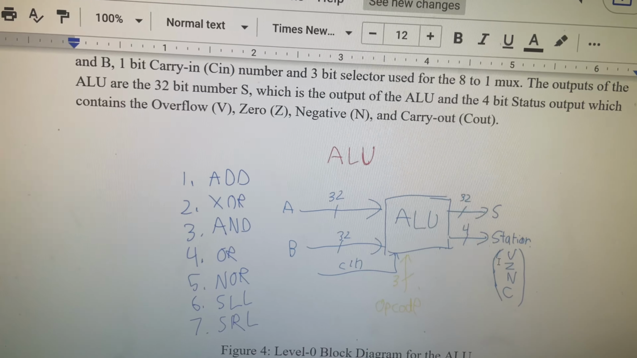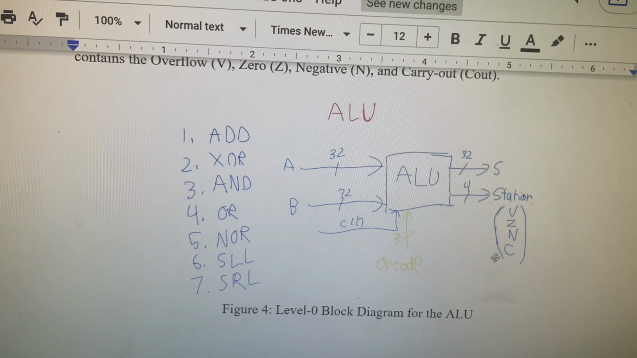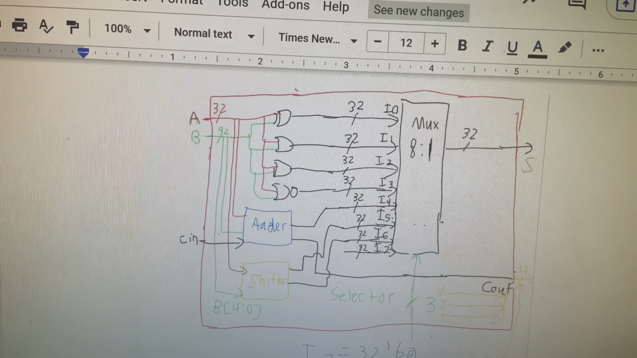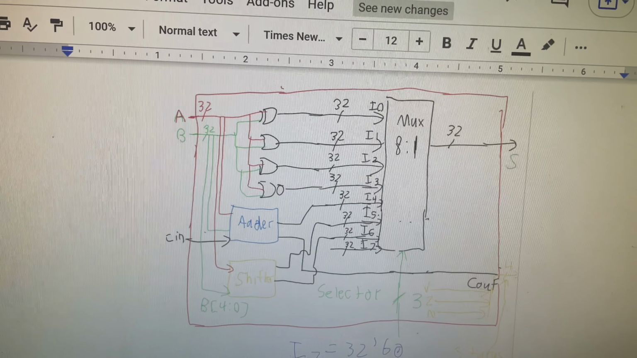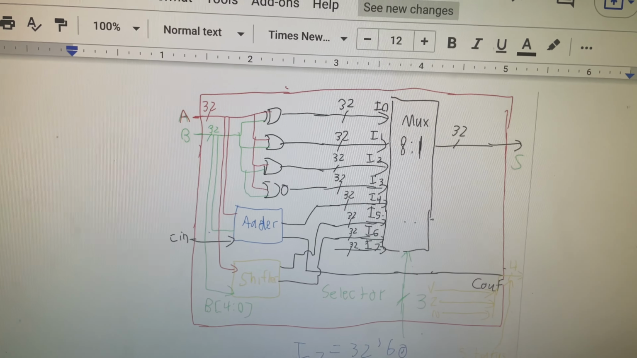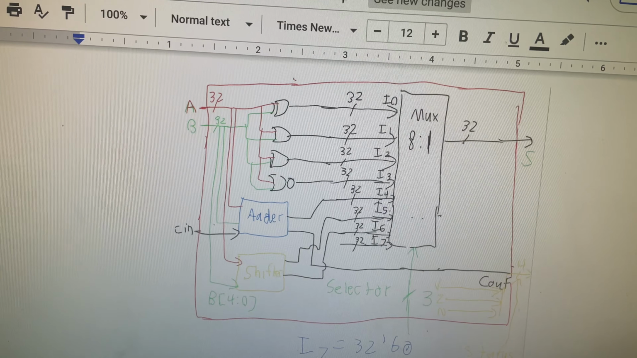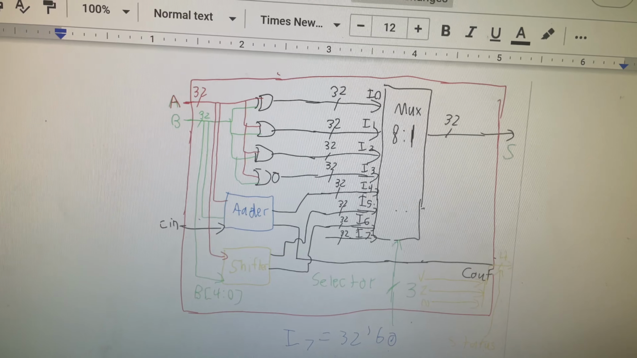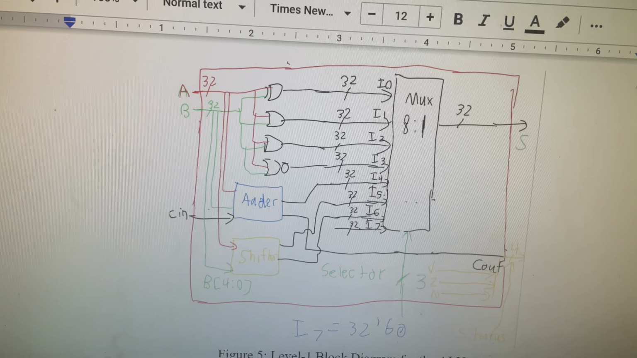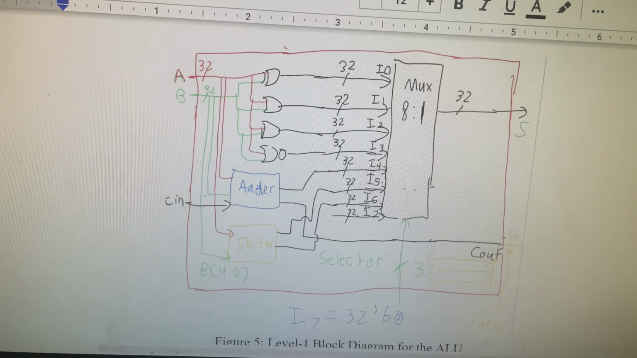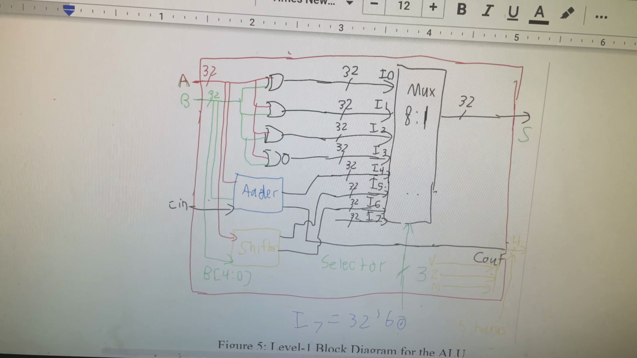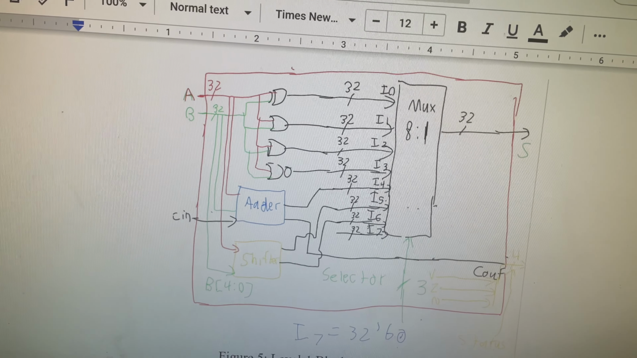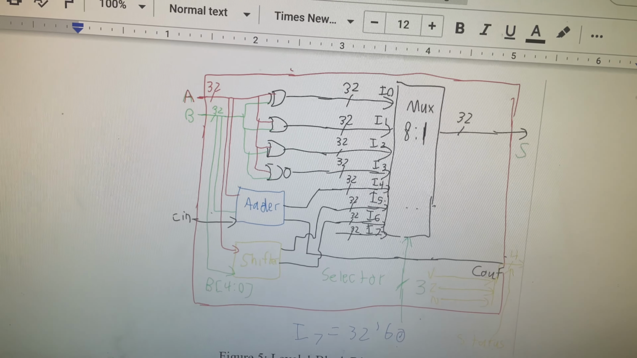Scrolling down, we have the ALU. This isn't the one I want to look at. This is the one I want to look at. So this is our level 1 block diagram for the ALU. It has addition, it has subtraction with the 2's bit, and it has the various functions for XOR, AND, OR, NOR. It has an adder, a shift register. It also shows the output values of the various operations and the inputs of an 8 to 1 mux. And the 8th input is a 30-bit number equal to 0.